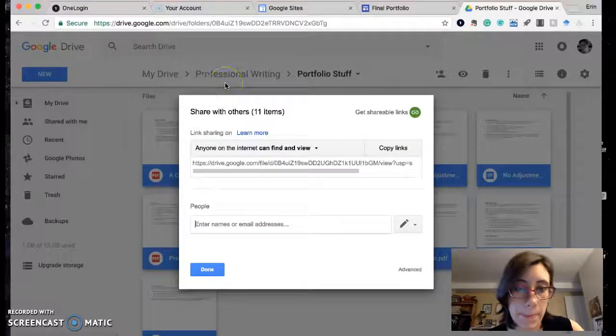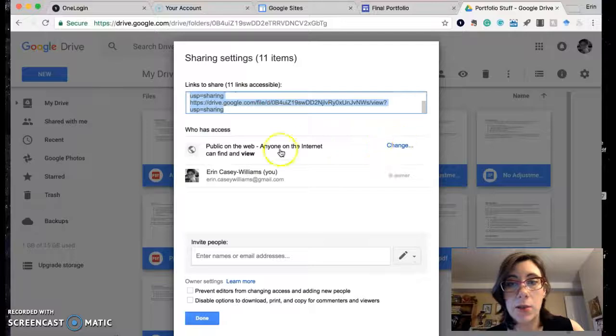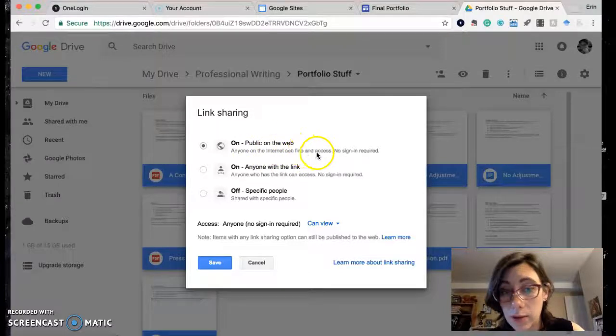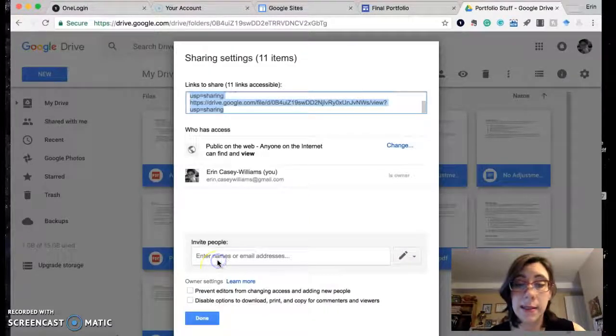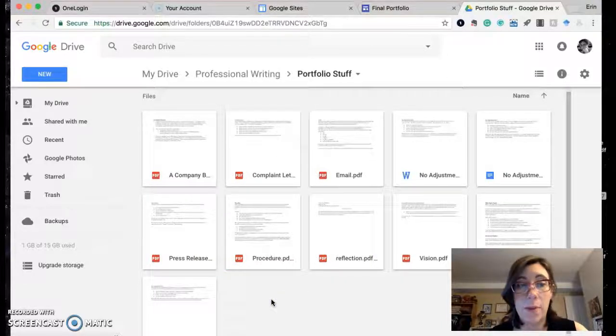Okay. What you want to do is click on Advanced. It's right here. See it? And you want to make sure that it's public on the web. So the default setting is private, and so no one can see it. And so you want to make sure that you click on public on the web. Anyone on the internet can find and access, no sign-in required. And then click Save, and then click Done. Okay? You want to make sure they're all very public and in your Google Drive.